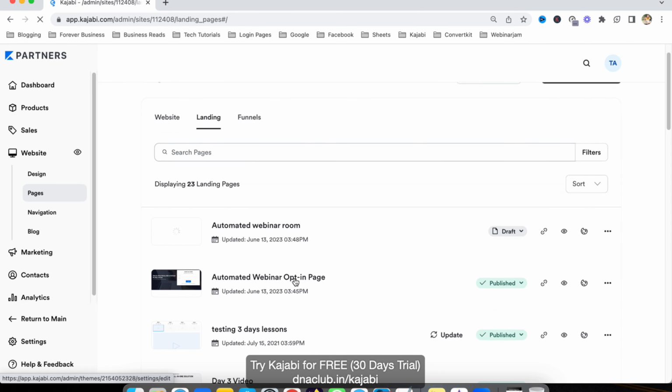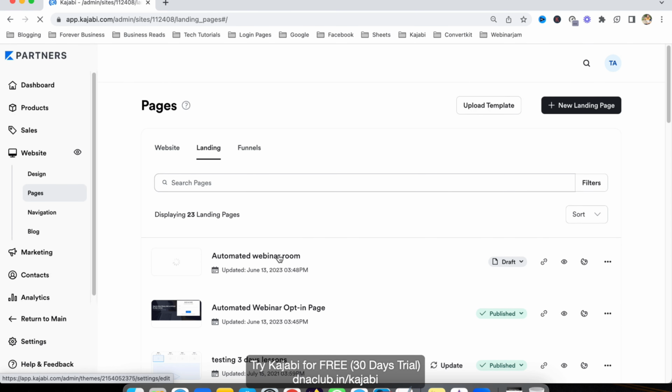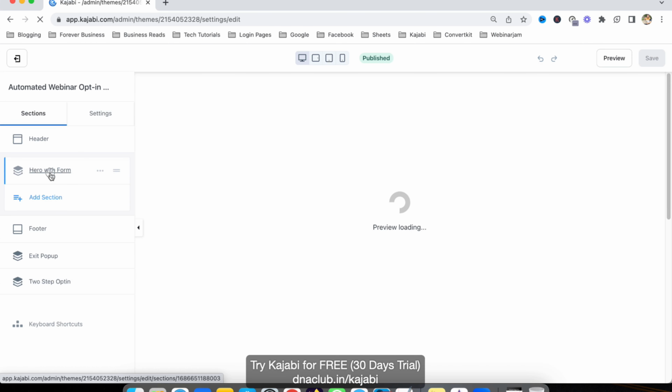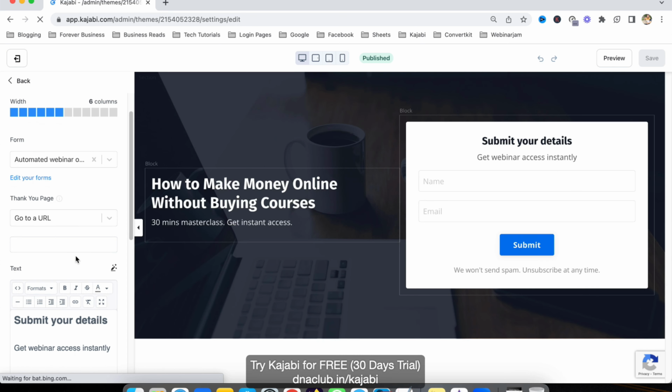So this is the other page. One page is the opt-in page, another page is the webinar room page. Okay, now let's click on publish. So this page is now published. Now what we need to do here in the automated webinar opt-in page is set up this kind of simple automation, which means a thank you page.